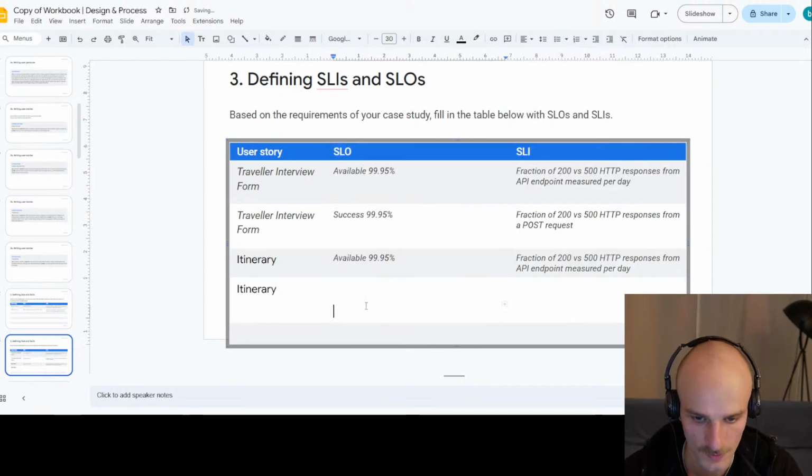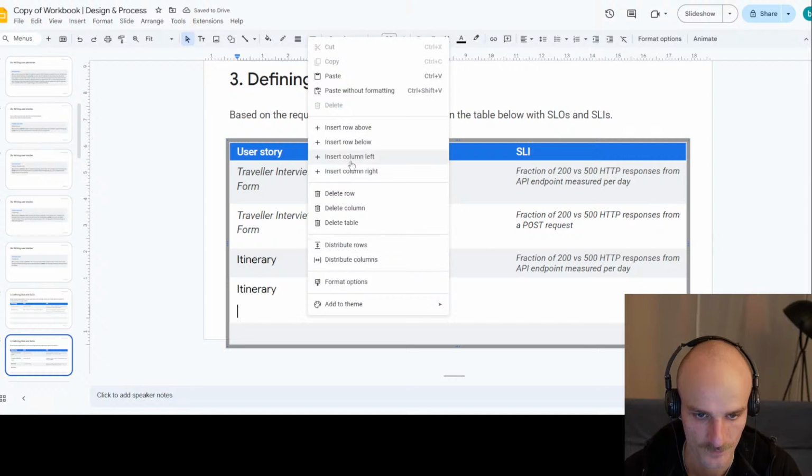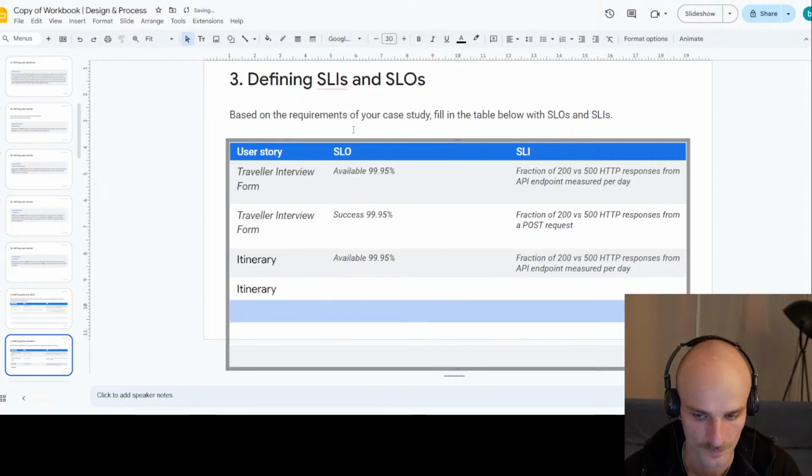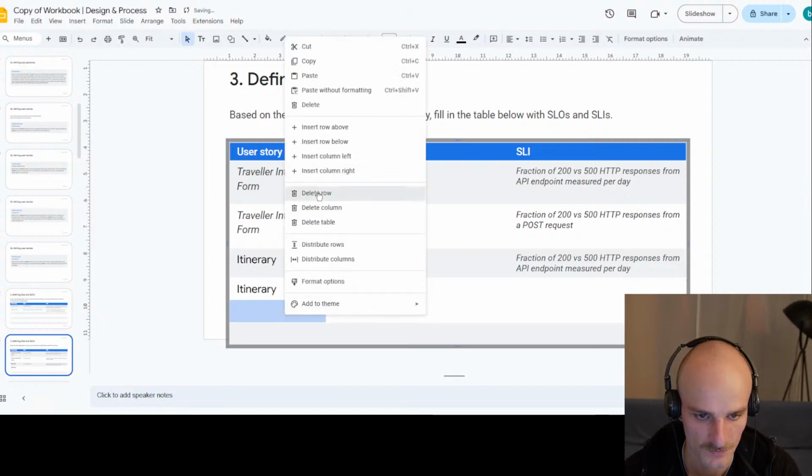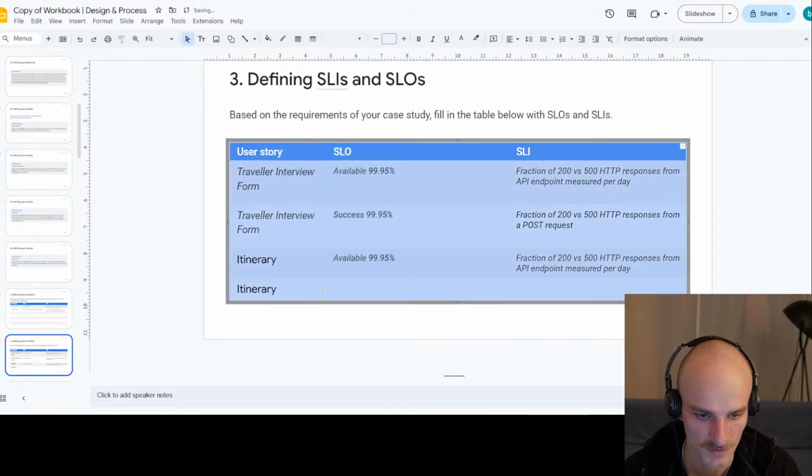Whoa, whoa, whoa. What the fuck, man? Delete row, delete row, delete row. Okay.